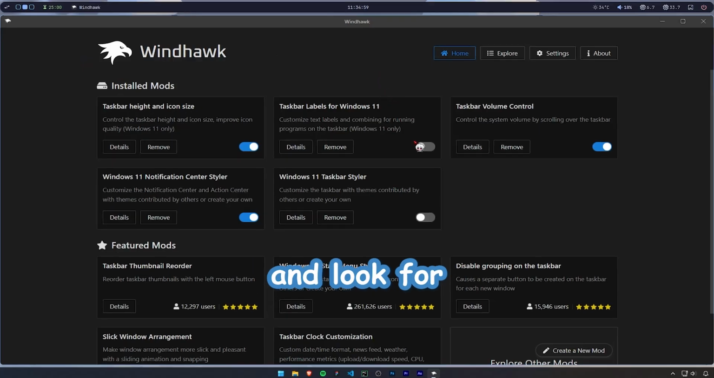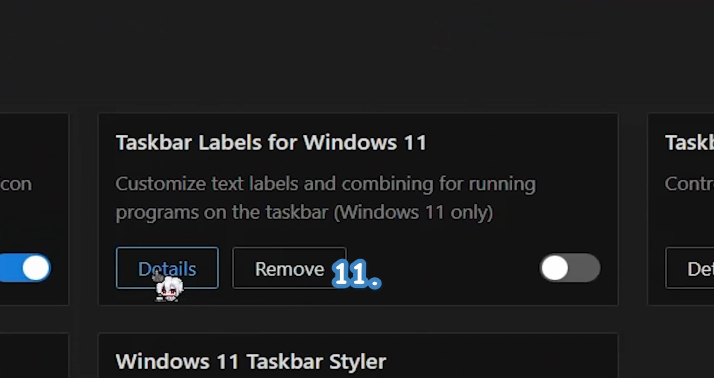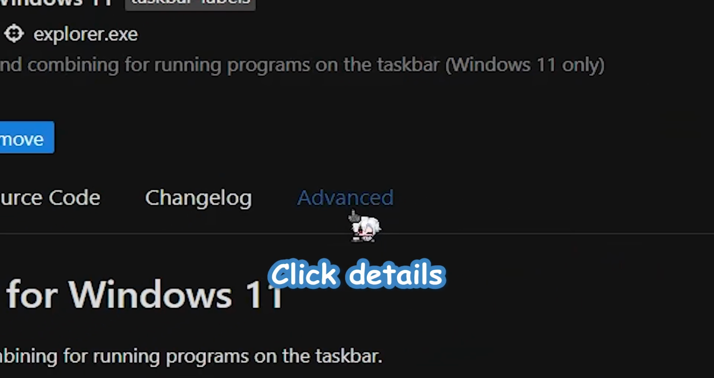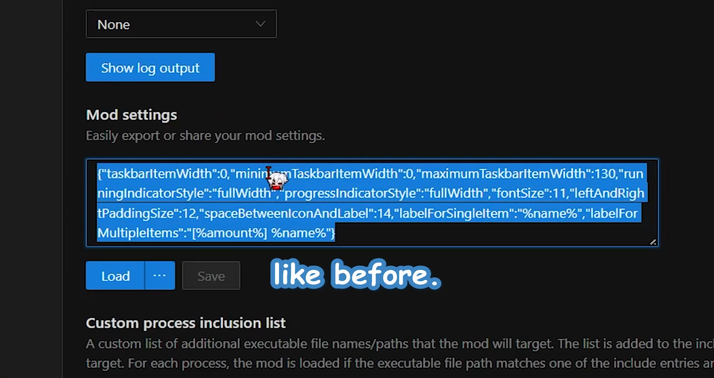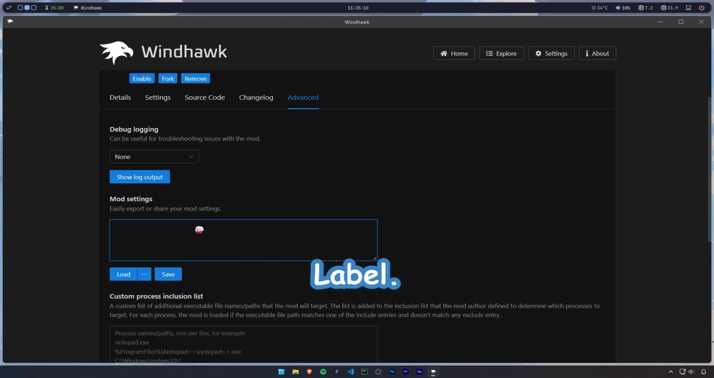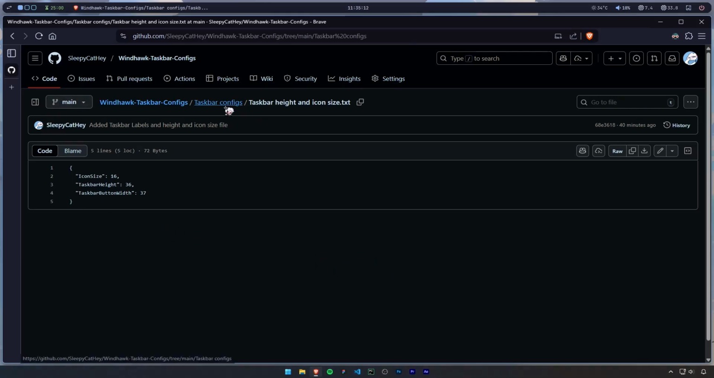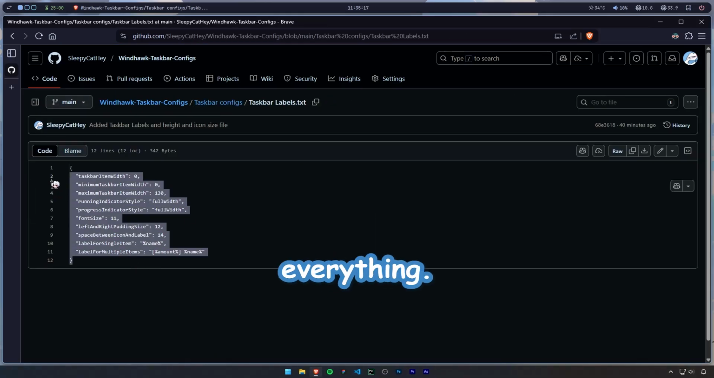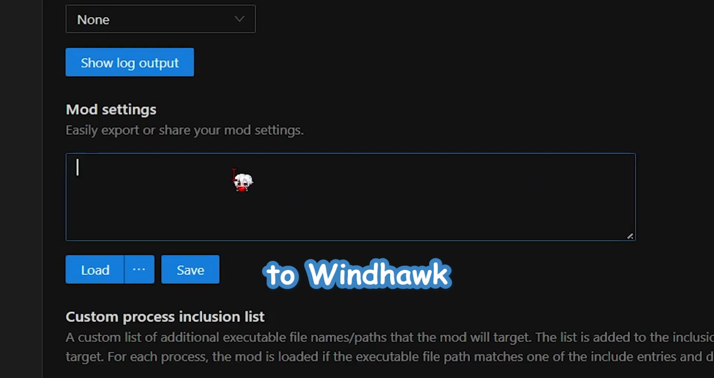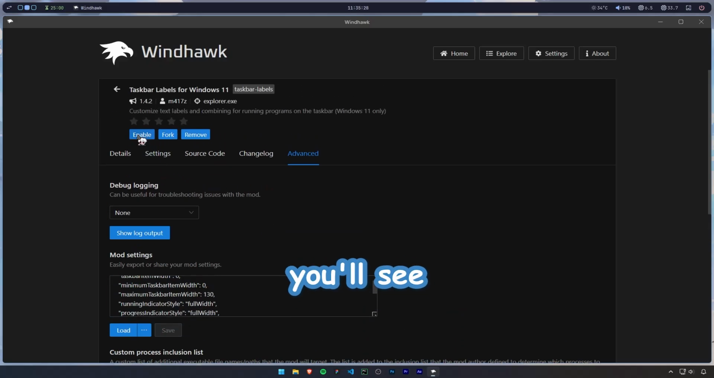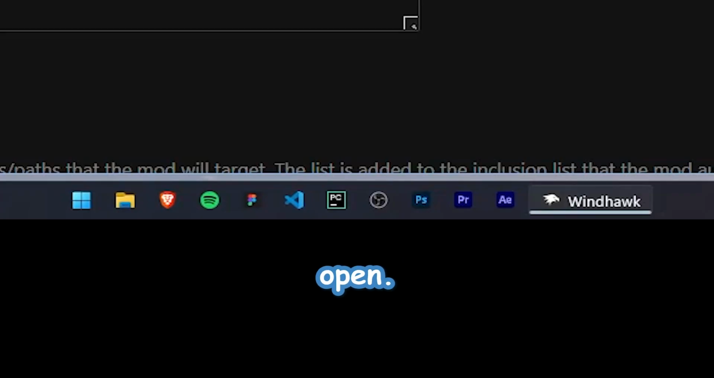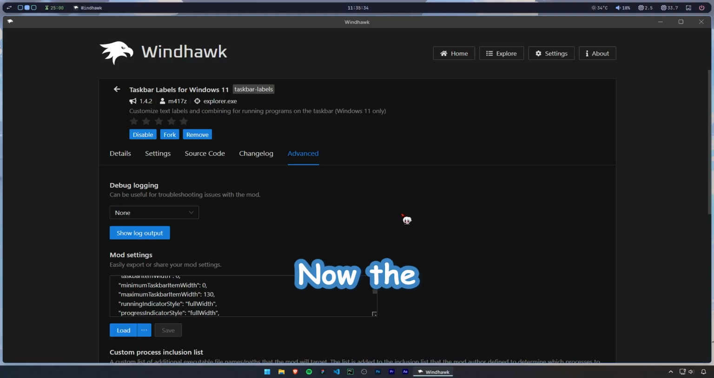Next, go back and look for Taskbar Labels for Windows 11. Click Details, then Advanced. Remove all the existing code, like before. Now open taskbarlabels.txt from the repo. Copy everything, go back to Windhawk, paste it in, and hit Save. Enable the mod, and now you'll see labels for all the apps that are currently open. Fancy, huh?